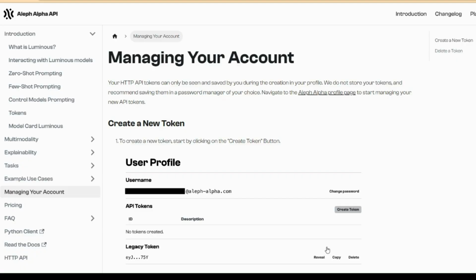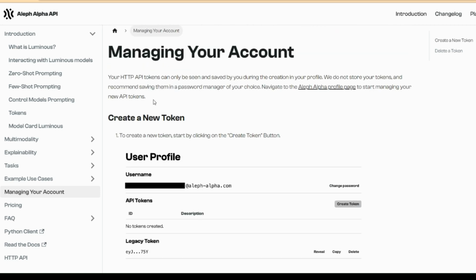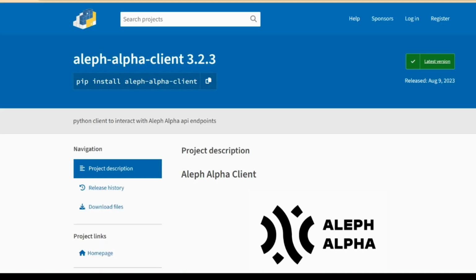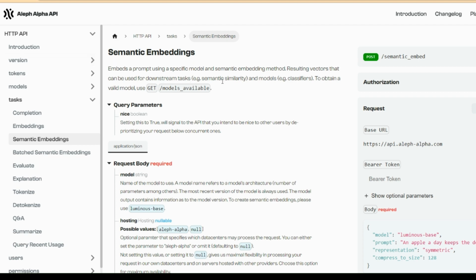So guys, here is the documentation of the Aleph-Alpha API. Firstly, you need a token to use this API, and here are the steps you need to follow. You need to create an account and then create a token. We need the aleph-alpha client to use the Aleph-Alpha API, and then we want faiss. And here is the documentation of the Aleph-Alpha API.